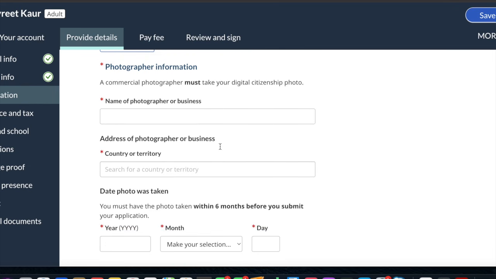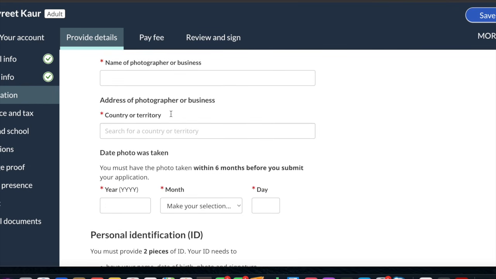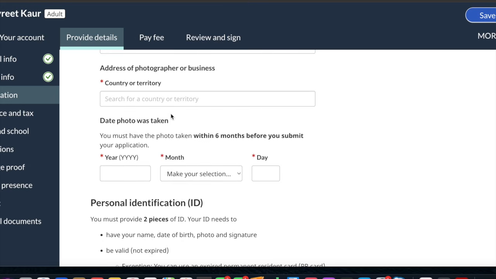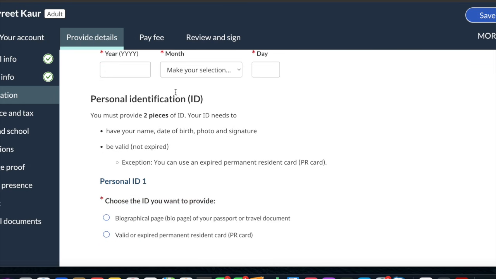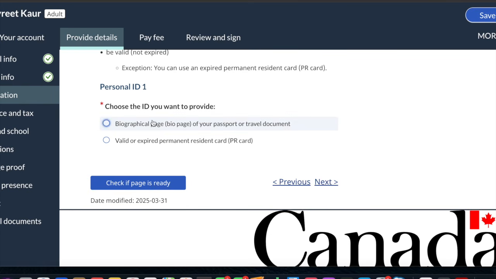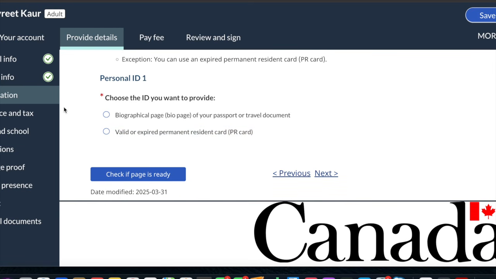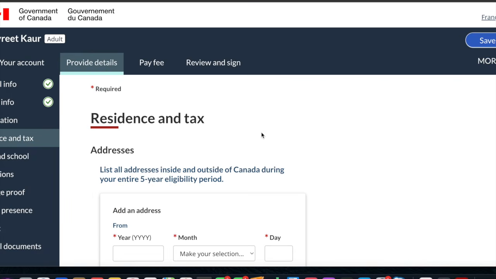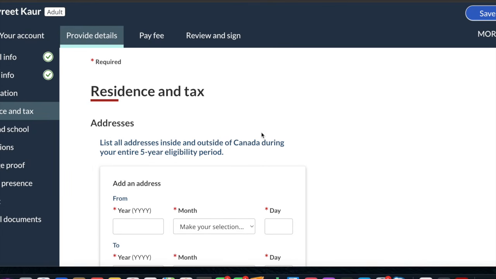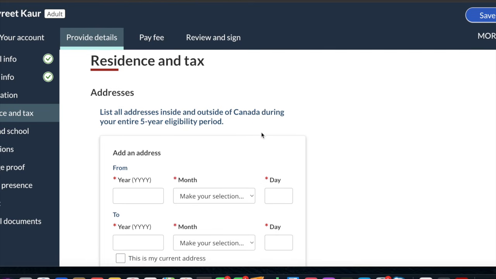And then you also need to give the information on the name of the photographer, country or territory, the date the photo was taken, and you must also provide 2 pieces of IDs. And here is where you can give the 2 pieces of IDs. One piece of ID can be your passport, and the other one can be your valid or expired permanent residence card. So this is all you need to fill on this page. Then we can go to the next page, that is going to ask for your residence and tax information.